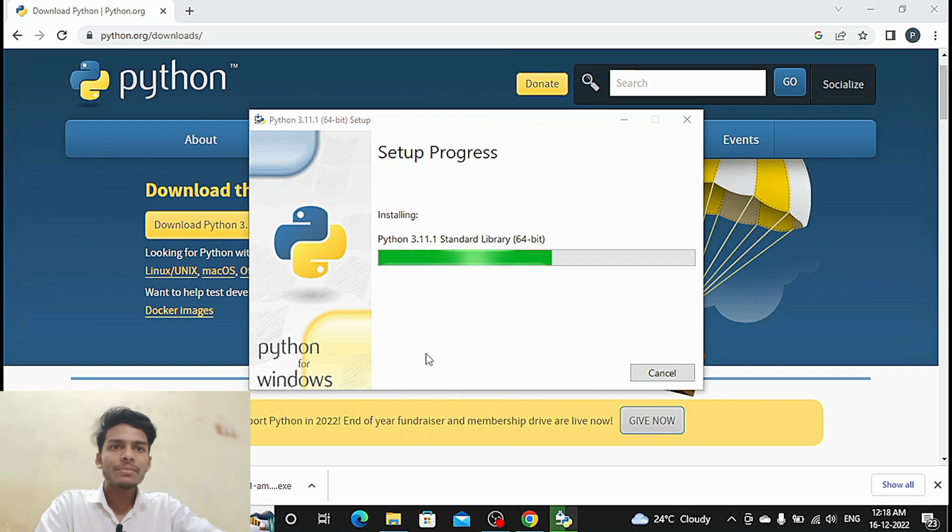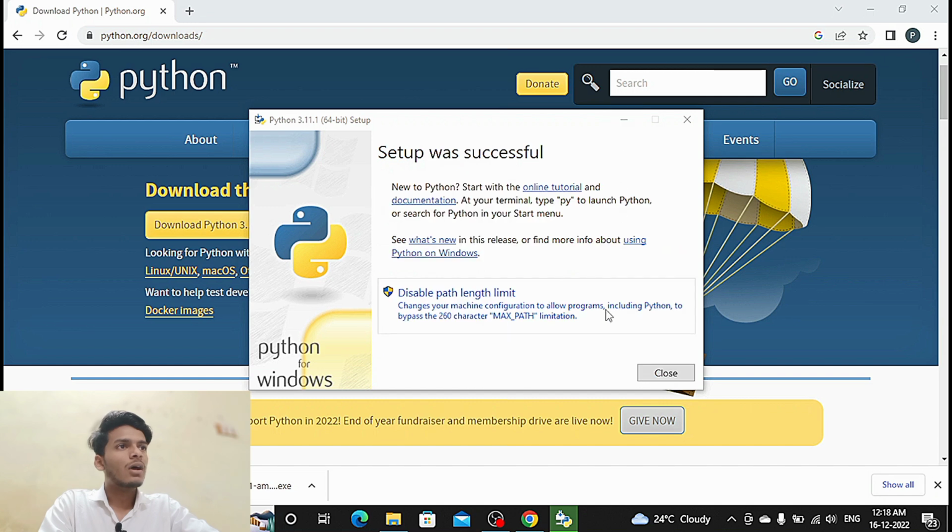And the same steps are valid for Mac users as well. There is no different section for that, so the same things are valid for Mac users, the Apple users. Here you go, it is downloading and installing Python 3.11.1. Yeah, so the setup was successful, and we need to close this.